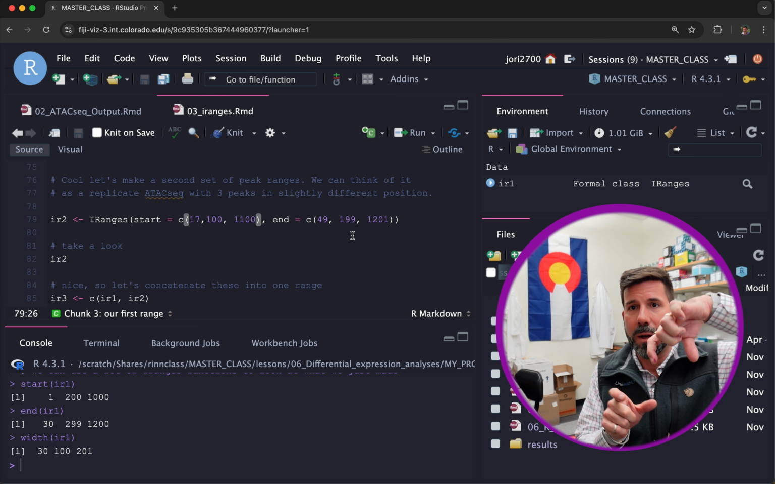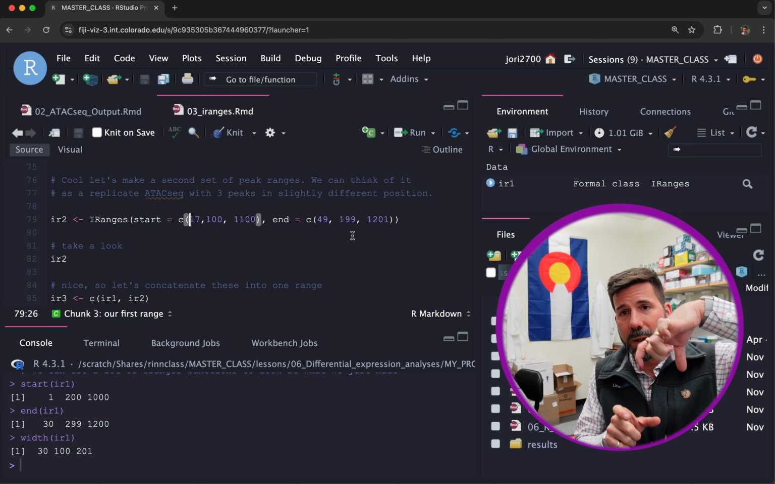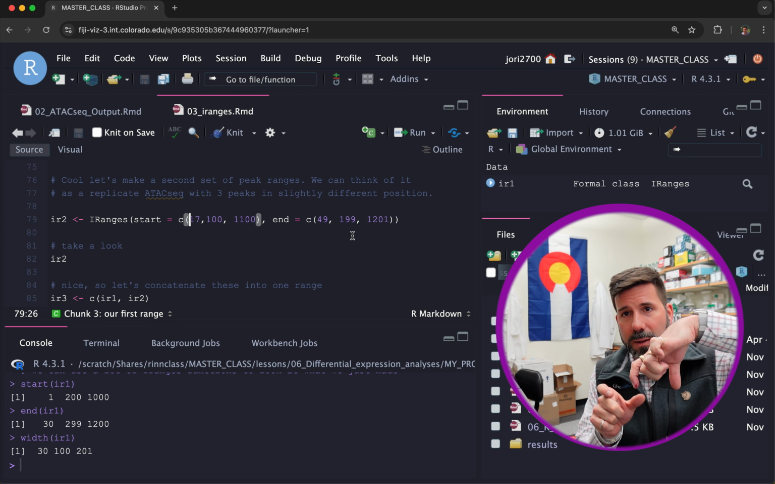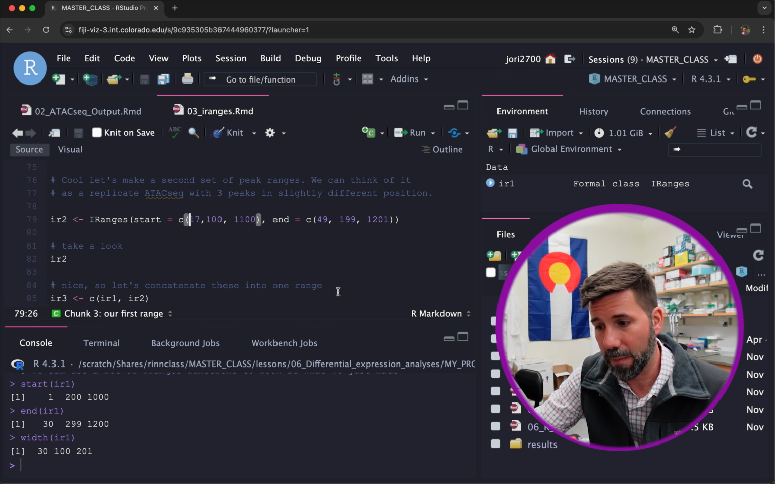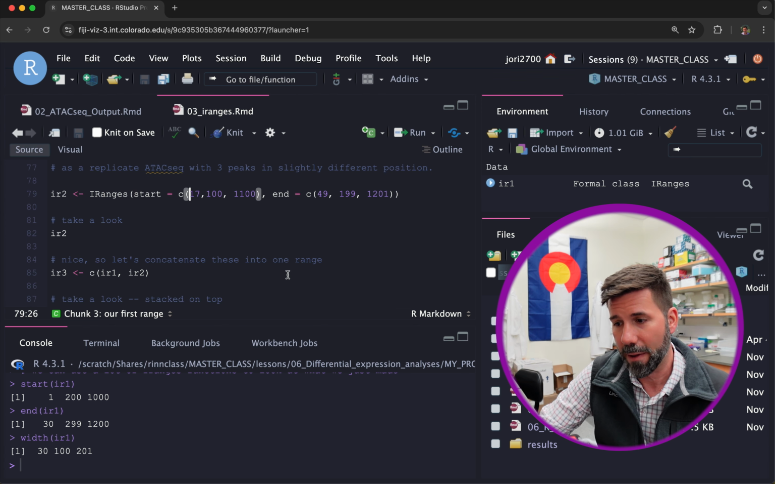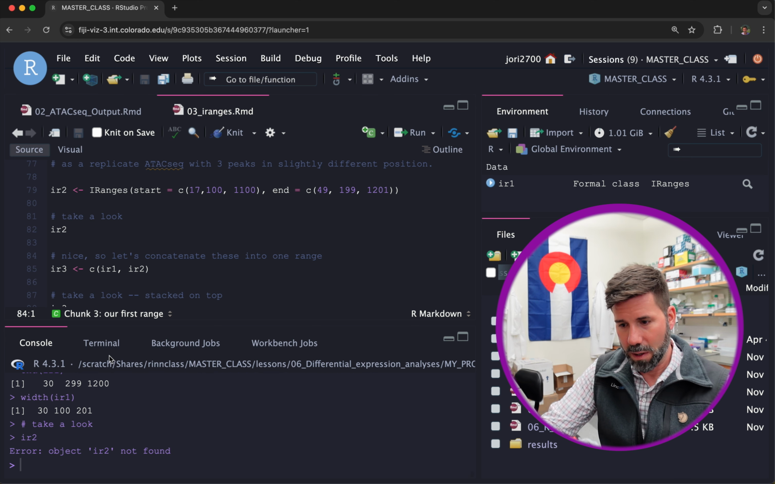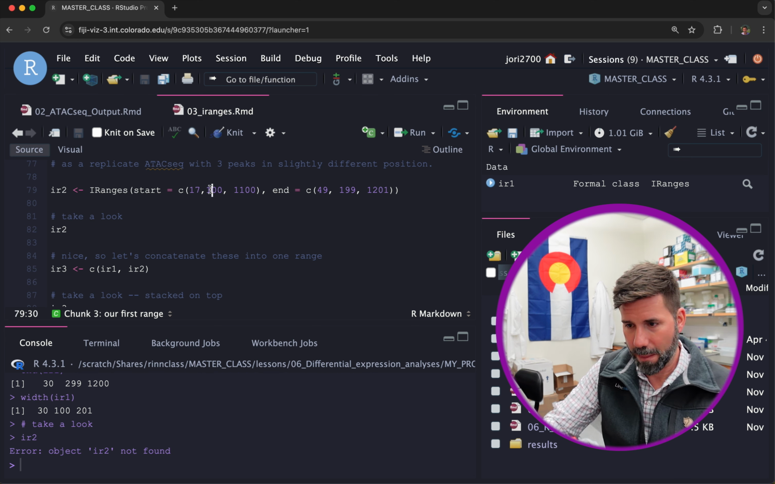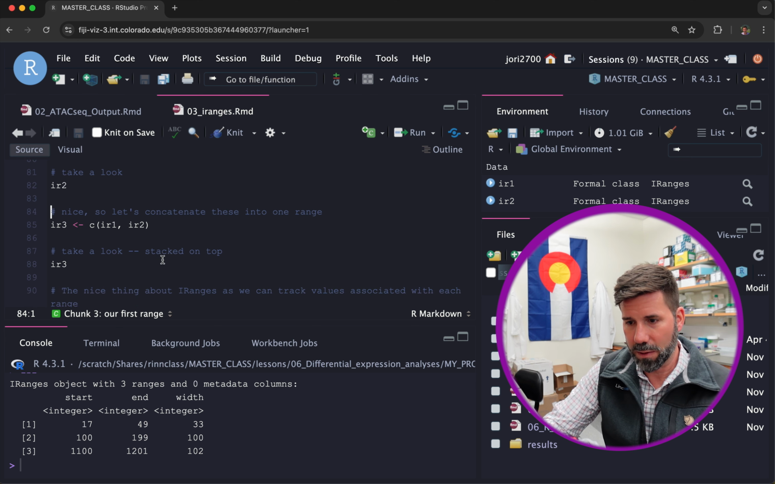We have two IRanges now. We can ask where those positions overlap. And if you just think of those positions as peaks, you could start to make sense of, like, in sample 1 and sample 2, do these two peaks overlap? And you can get an answer for that. In just a second, we'll do that. Okay, so we can take a look at IR2. Oops, I didn't run it. We can take a look at what that makes, and we can see these three ranges.